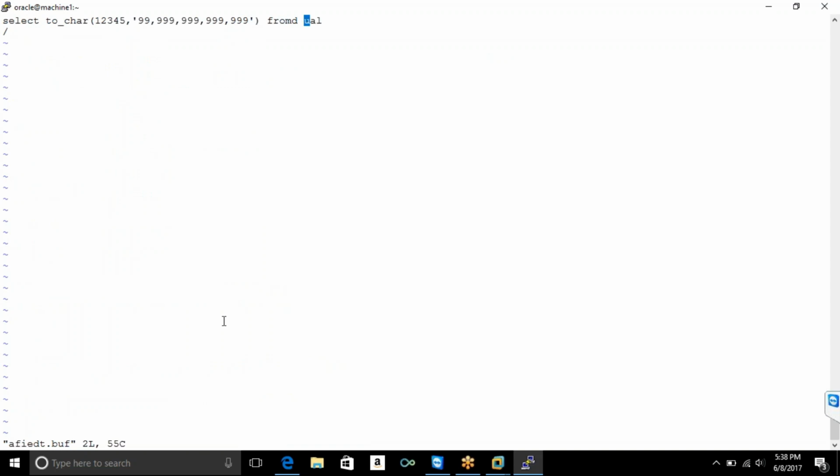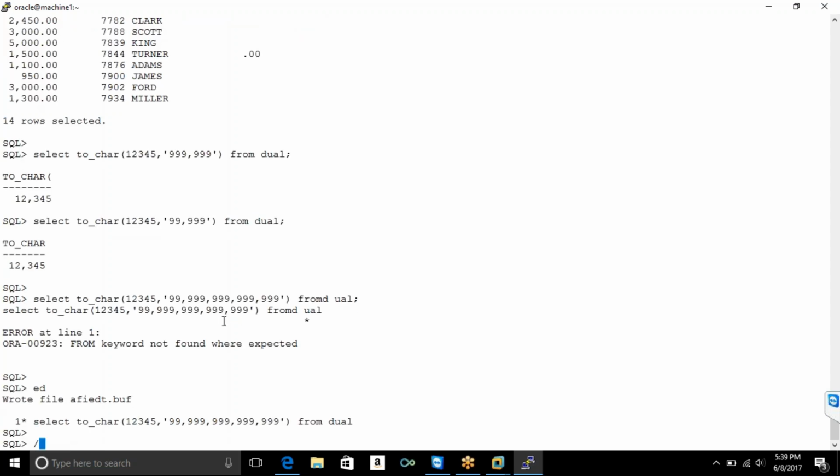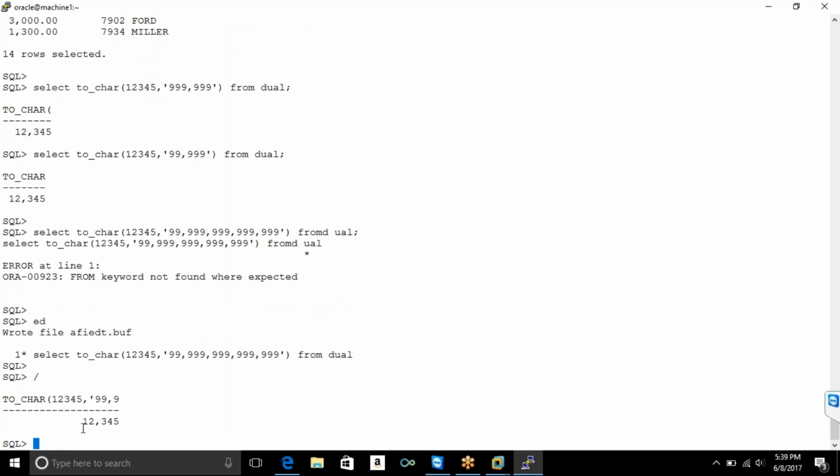So I am using the vi editor to change my query. Escape, colon wq exclamation mark, enter, execute it. You see, space. That happened because of this extra 9. So all this changed into space and only 5 values got converted.